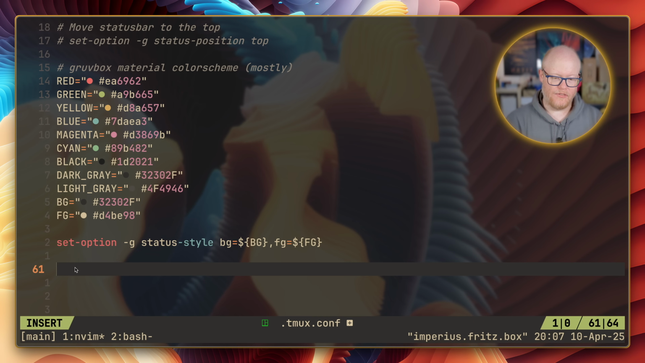tmux bar with only the most important things there. And the most important things here would be to have the session name on the left and the host name without its domain on the right. And I don't need time or date or anything else. So let's quickly go ahead and take a look at how we can actually remove that.